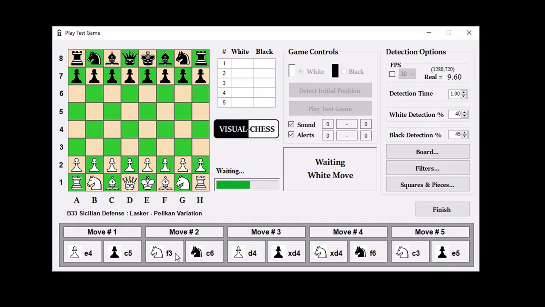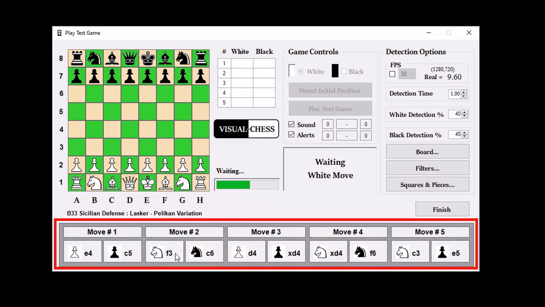At the beginning, it will indicate that the initial position must be detected, and during gameplay, it will display which player is expected to make the next move. The sequence of moves that must be performed after the initial position has been detected correctly will be displayed. You will need to perform these moves one by one, following the specified order, and you will be able to observe how they are detected and transferred to the computer in real time.